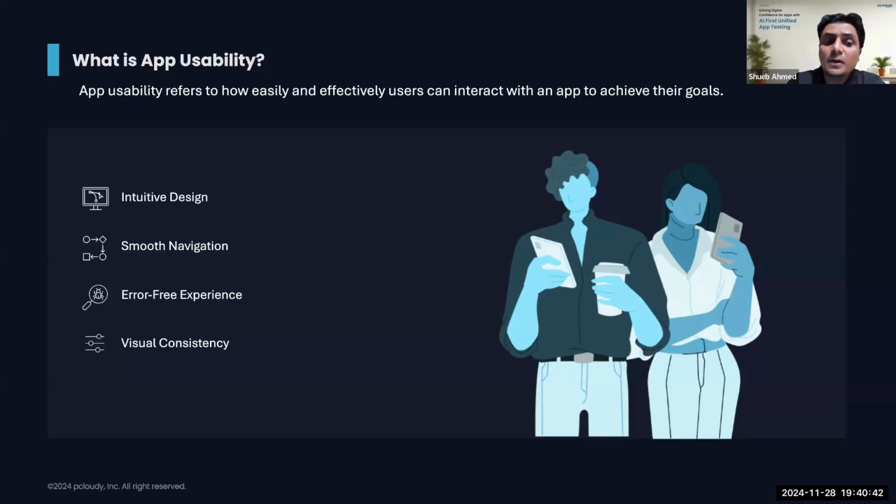And not just that, also visual consistency, making sure the application is visually consistent across all the different pages within the application. There are huge expectations from the user group as we live in a digital environment, where every day-to-day need is filled with applications.